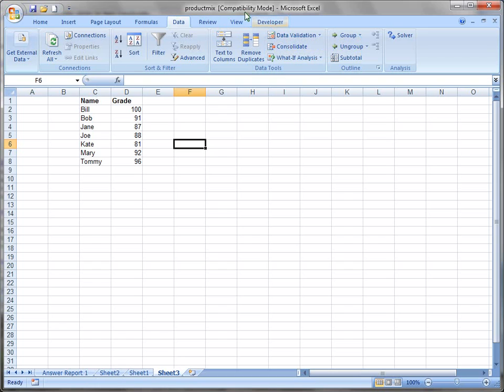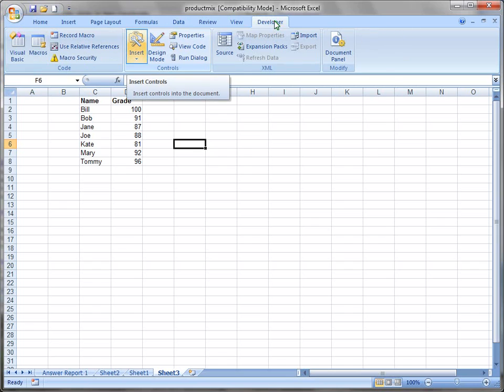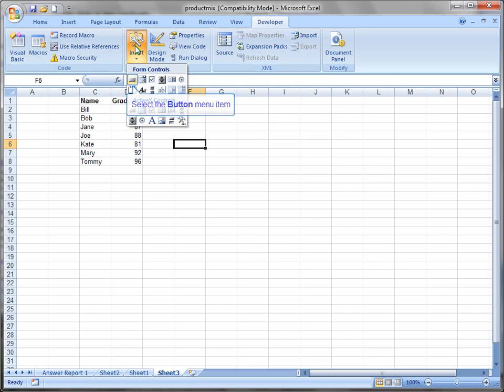I'm going to go to my developer tab and I'm going to go to insert with a little toolbox and click on it, and a list of things that I can draw or add to my Excel form shows up. I want to add a button. That's the first little button I have here. It looks like a bar.